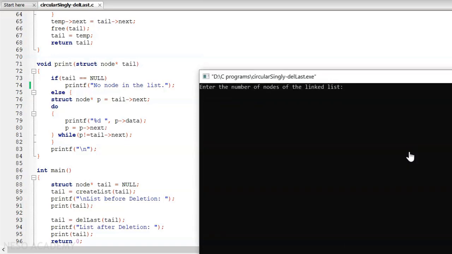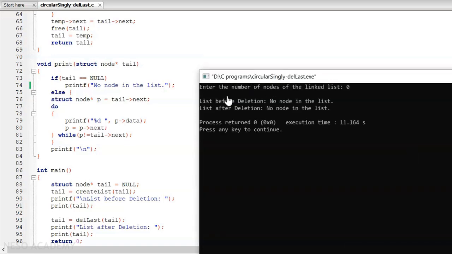Let's say this time I enter 0. You can see list before deletion is no node in the list. List after deletion is no node in the list. So our code is working fine.